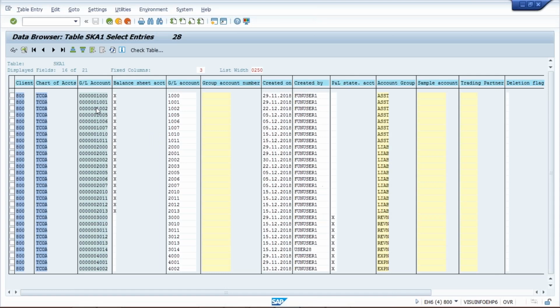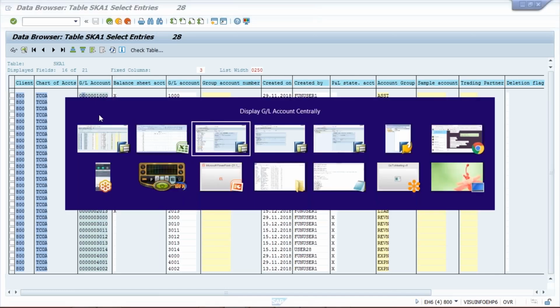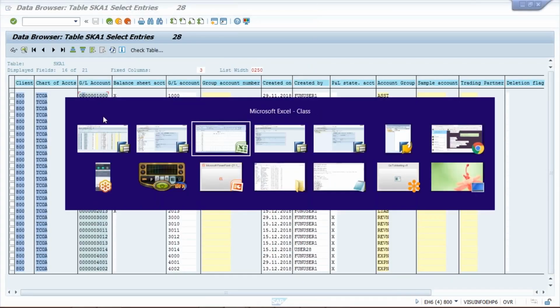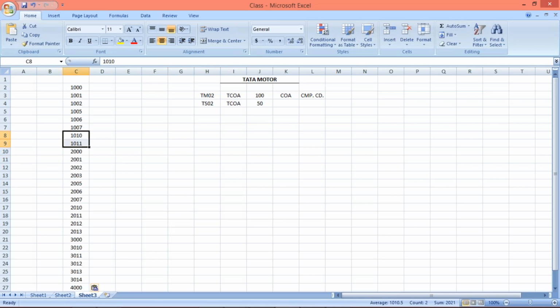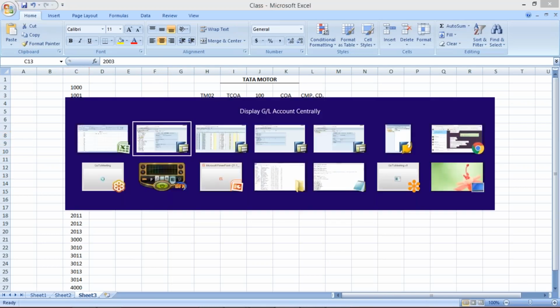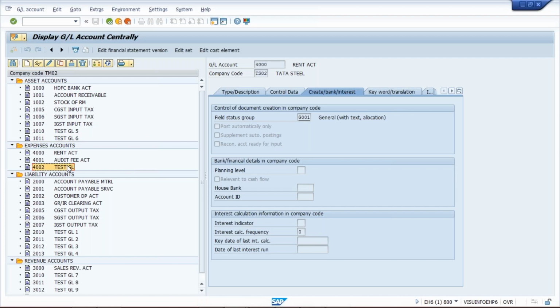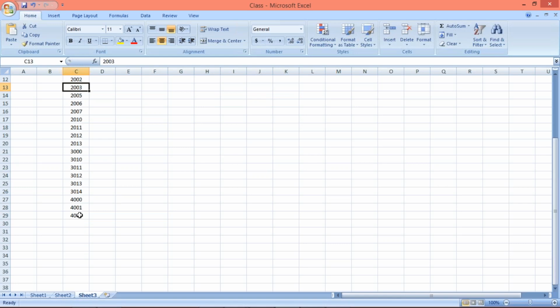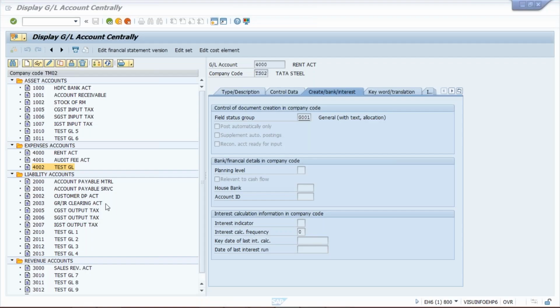Here, out of all these GLs, you just see how many GLs are not required. Look at this 1010, 1011. Let's suppose this is a test GL and I don't need it. We can remove it, right? Likewise, 4002 I also don't need, so we are going to remove it.